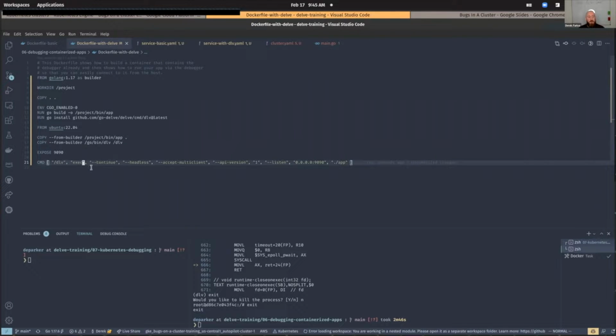So Delve will start the program for us. It'll automatically continue the program instead of waiting for some sort of input from a client. It's going to run in headless mode, which means that it's just going to be the server. The command line interface, the actual client, will be elsewhere. We're just specifying the API version. This should actually be two. And then we're telling it what interface and port to listen on, and what program to exec.